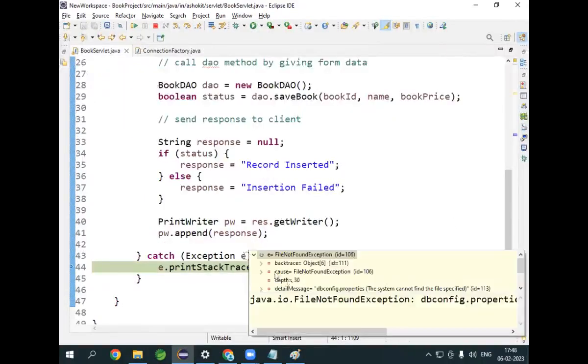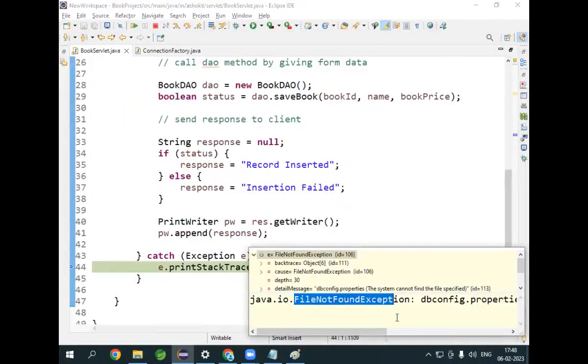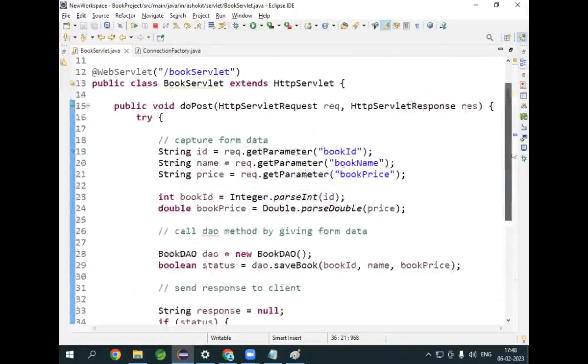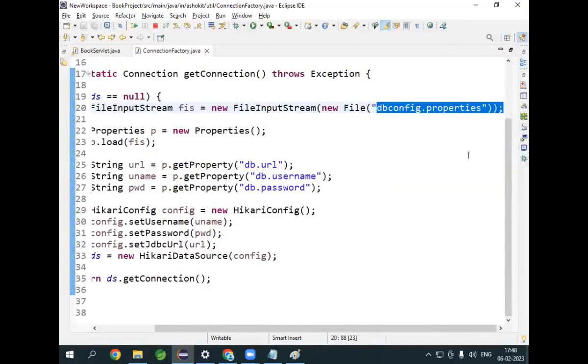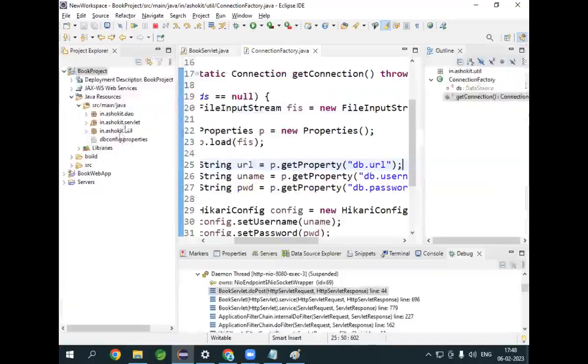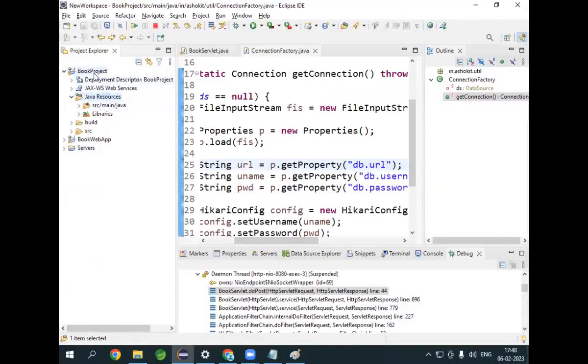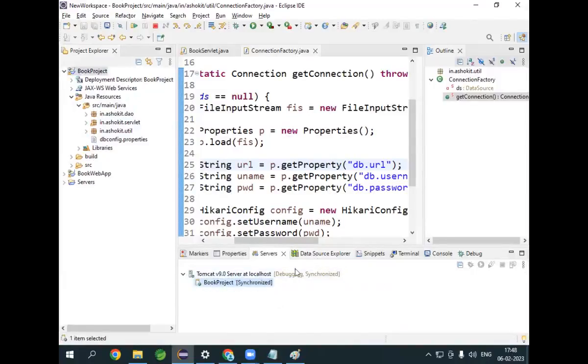Again it failed. What is it saying? File not found exception. dbconfig.properties. Any name mistake? dbconfig.properties. Fine. New file, here dbconfig.properties. Why is it not able to load it?